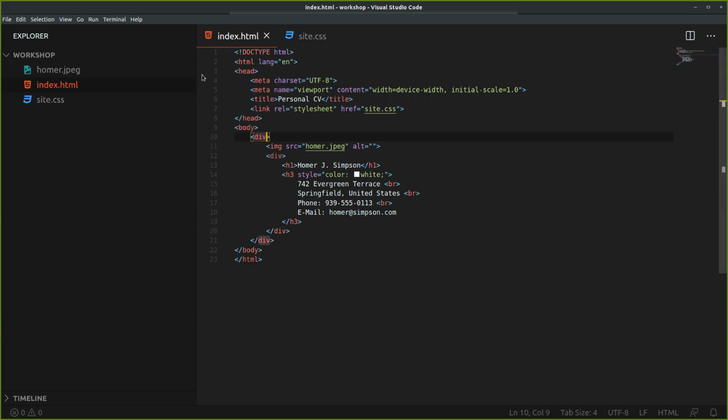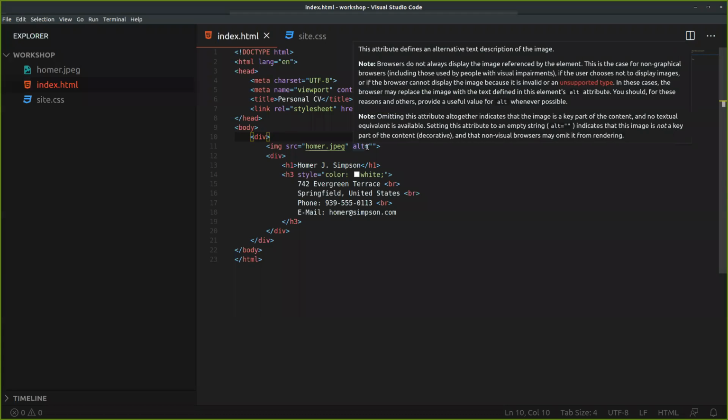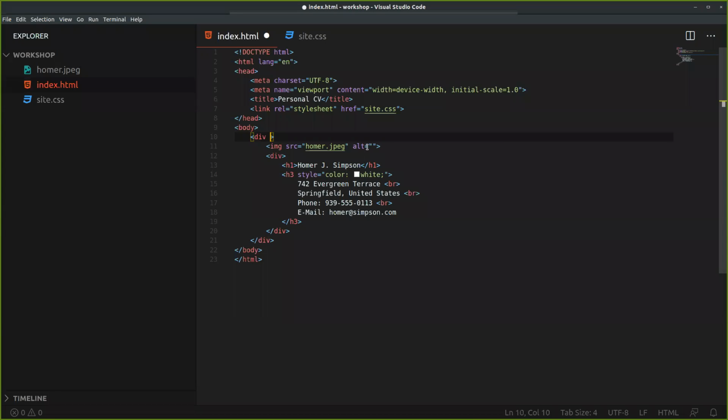In order to define a class identifier, we use the keyword class and then give that class a specific name. And if we're doing ID, then we use ID and we give the ID a specific name. So for this div, we will give the ID a name of CV wrapper. And this just tells the DOM that this div has a name, and we can now use this name in order to identify the div throughout the DOM.